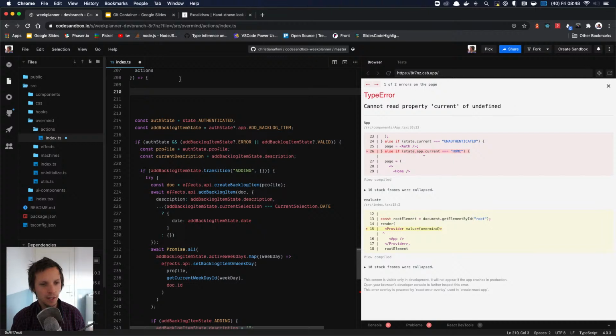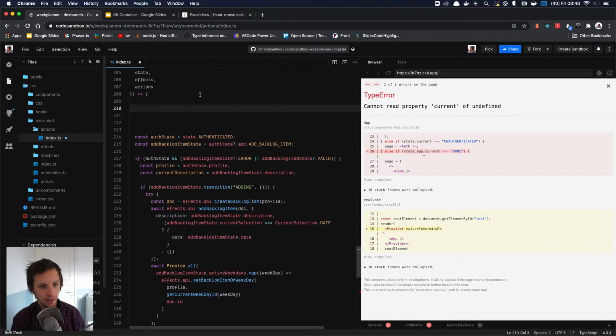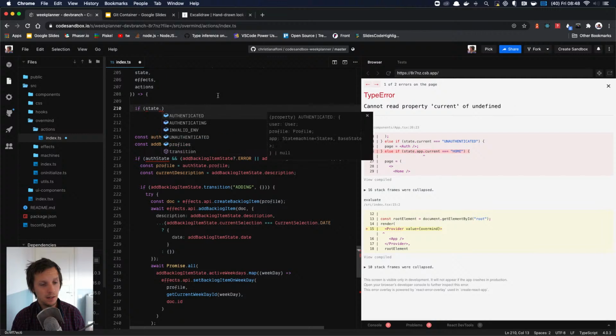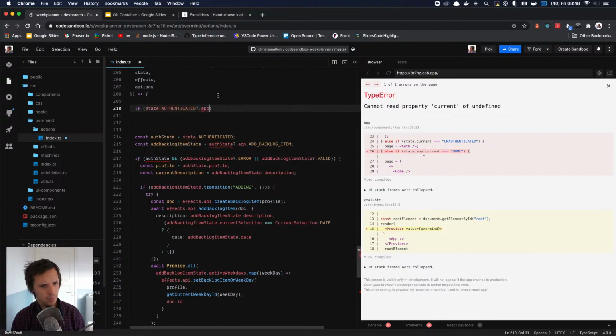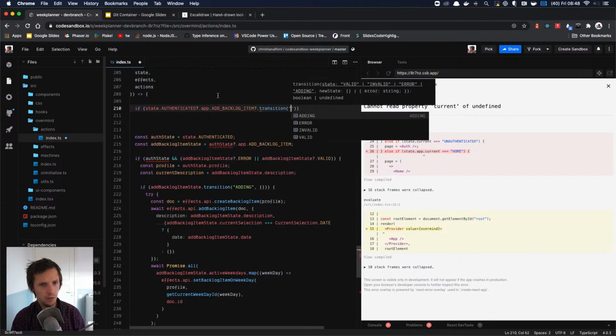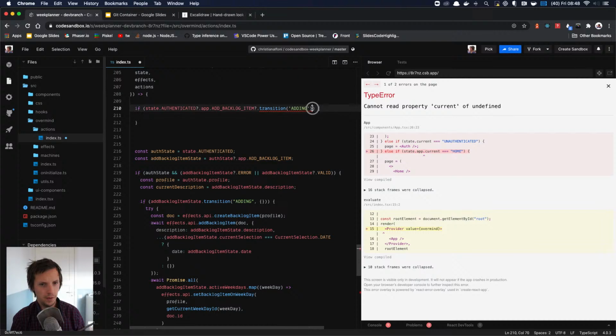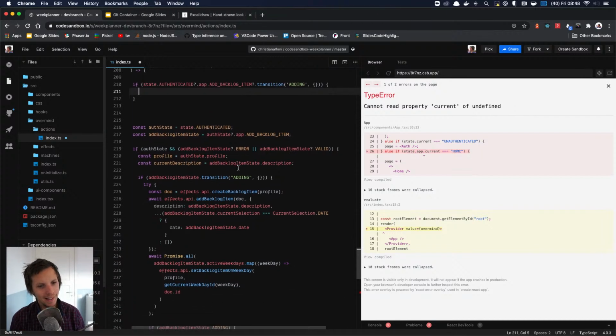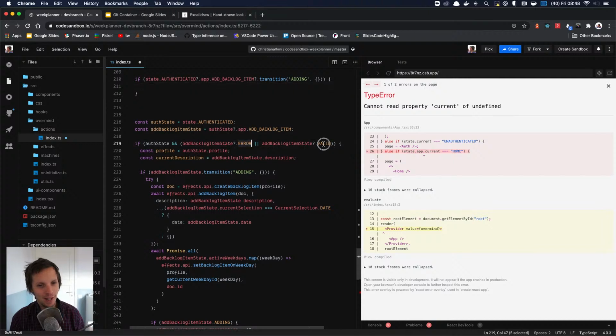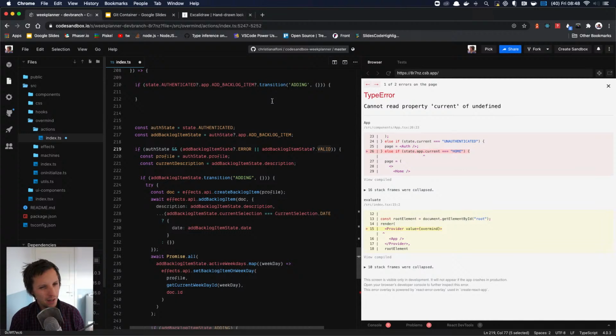So what if I... my goal here was to move into adding. So what I could have done here is say state authenticated app add backlog item, transition into adding. Oh yeah, and then I could express it like this. This is what I wanted to do, and this encapsulates most of it. It doesn't encapsulate that we need to be in error or invalid. But do we care about that?